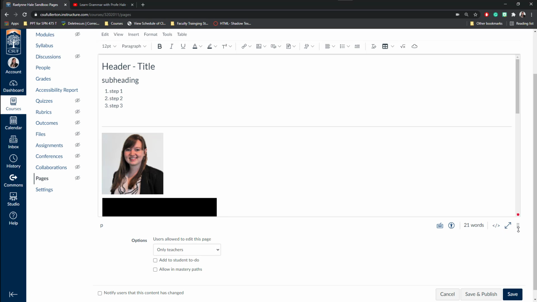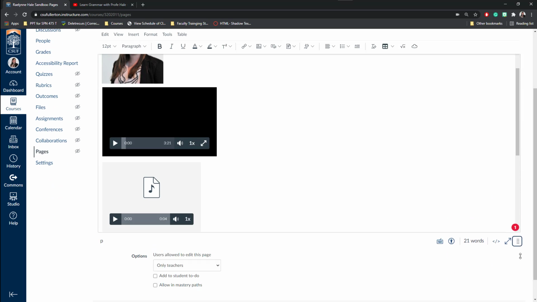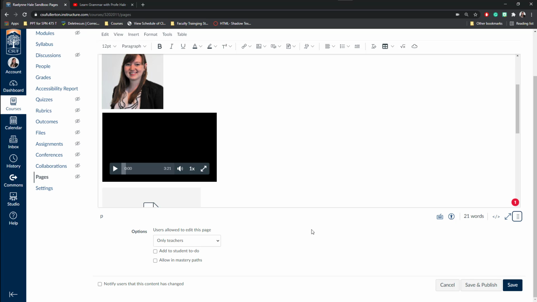You can view it full screen, and you may also extend or shorten the page so that you can see all of the material or less of the material. Finally, at the bottom, you'll have some different options. Typically, you'll want to make sure that only teachers are allowed to edit the page, as many students may change information. However, if you're working on group projects or creating a collaborative page, you may want to allow students to access it so they can add their own information to a page.